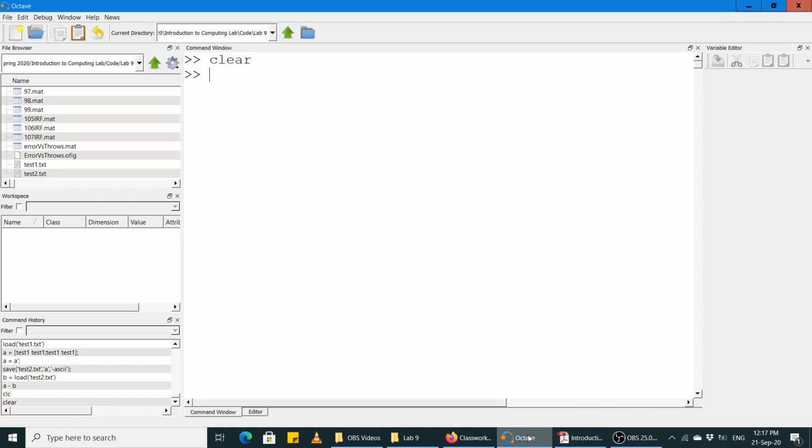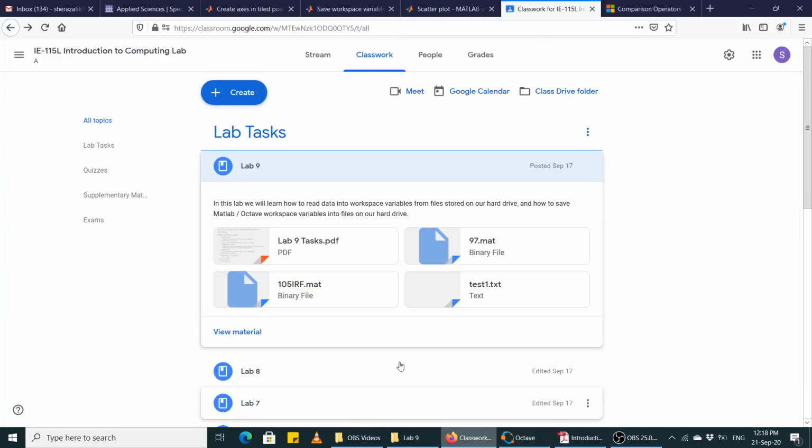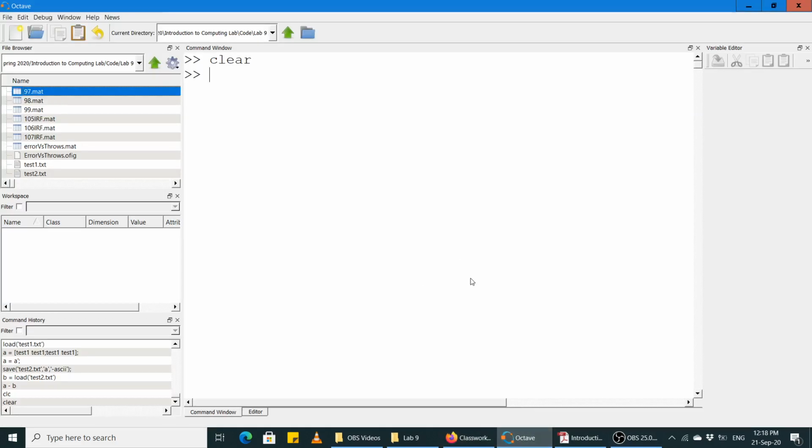So first of all, let me open this file, the one that I've already uploaded on the Google Classroom, 97.mat. It is available on Google Classroom as well. So let us load this file. In order to load the variables stored in a file into our workspace, we use the load command, or the load function. This is how you write the load function.